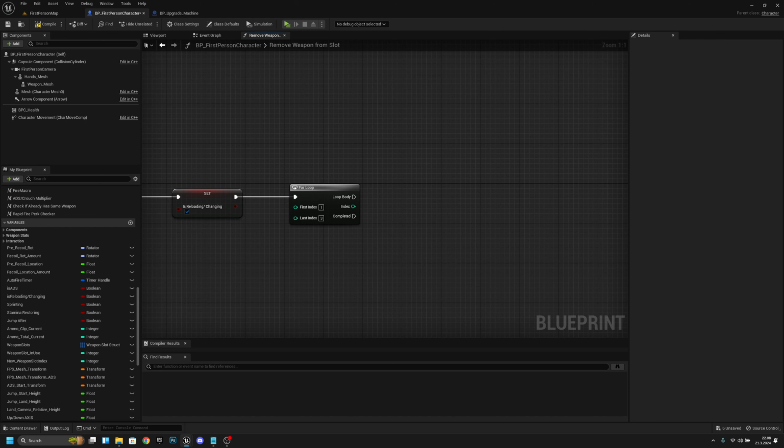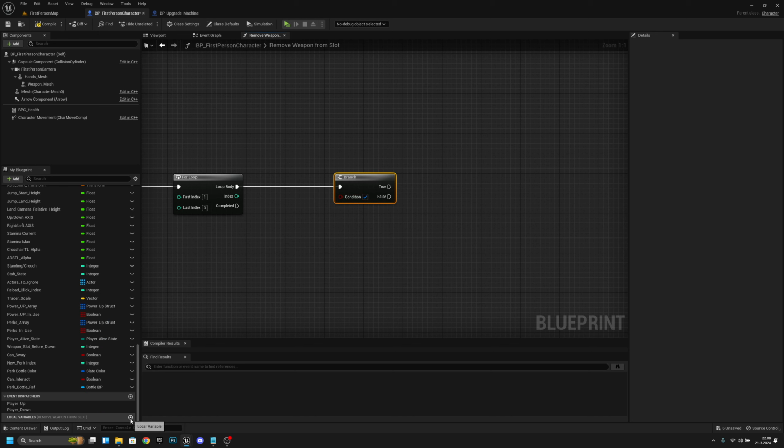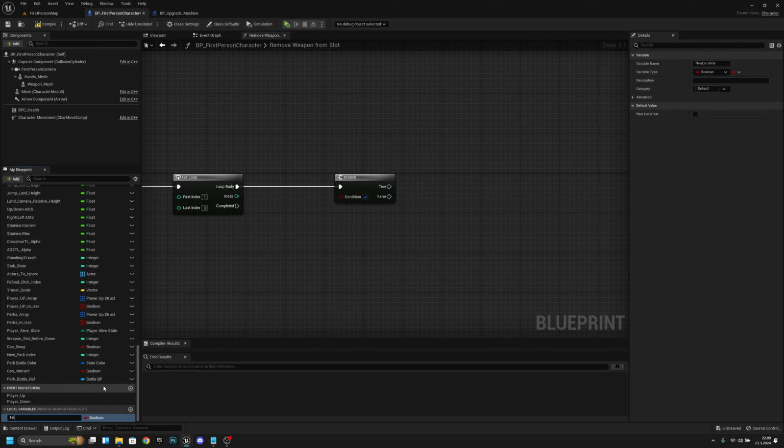Okay, and now what we want to do here, we want to actually first add a branch from the loop body, and from the condition we want to actually create a new local variable here. Let's call this found. Okay, and let's get this found variable, and let's get a not boolean, and let's connect it to the condition.